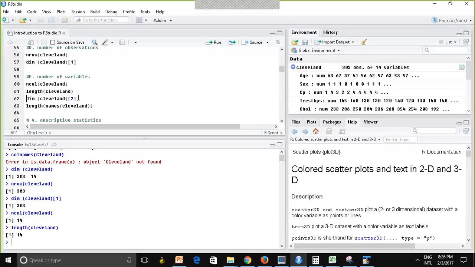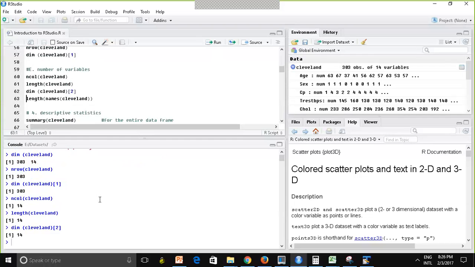Here, I can also do the dim command and take the second element. Do you remember? The dim command returns 2 elements. Here is the number of observations, and here is my number of variables. So if I take the second element, I'm getting the number of variables.